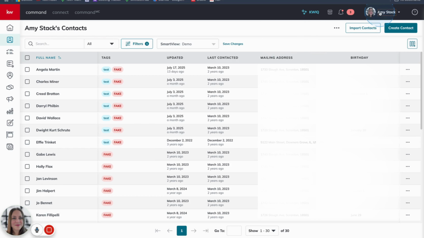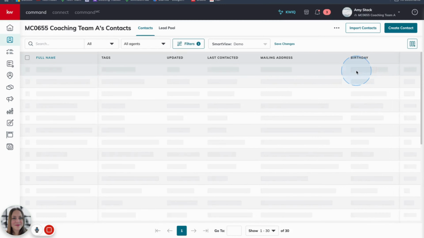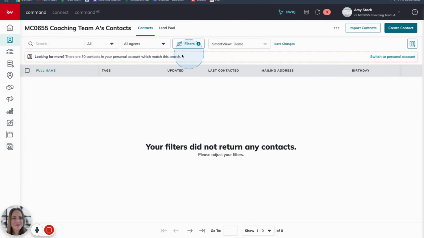I do have a couple updates for teams, so I'm going to switch over to my team account. I'm still inside contacts, and you'll notice at the top the lead pool button has moved. I just wanted to point out that lead pool is at the top on the left, excuse me, not on the right where it used to be. It's on the left-hand side now.